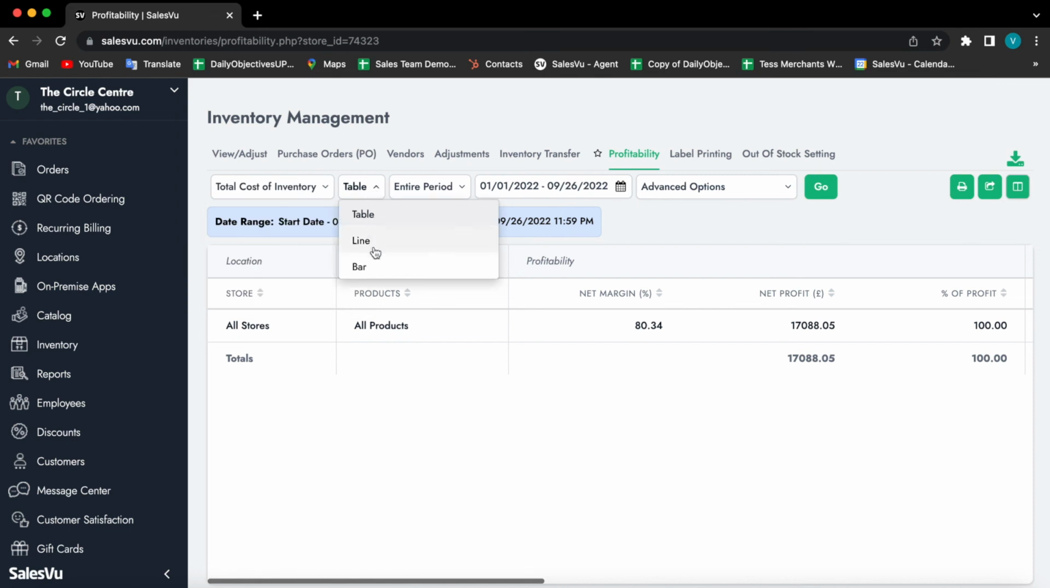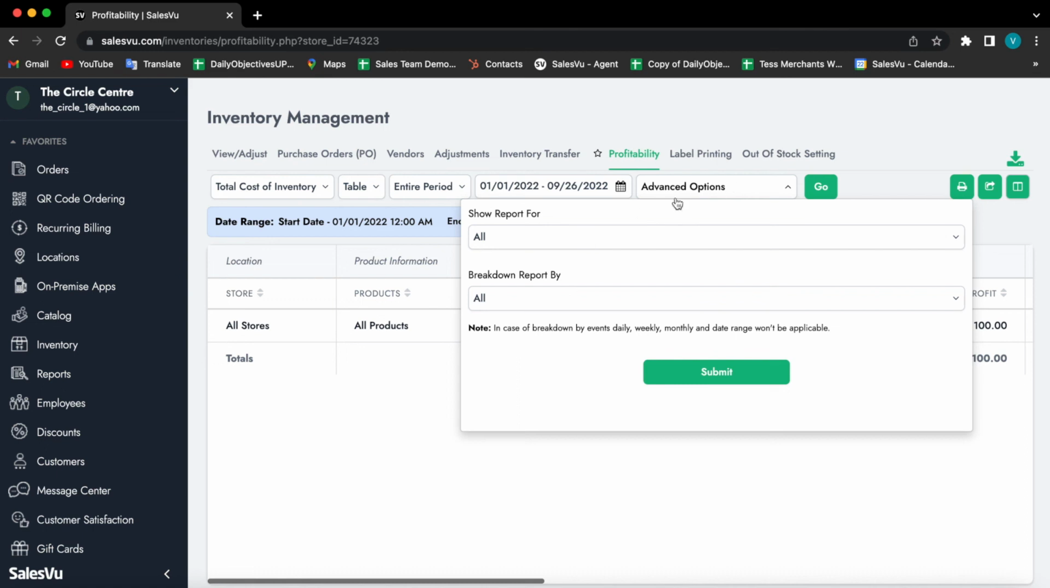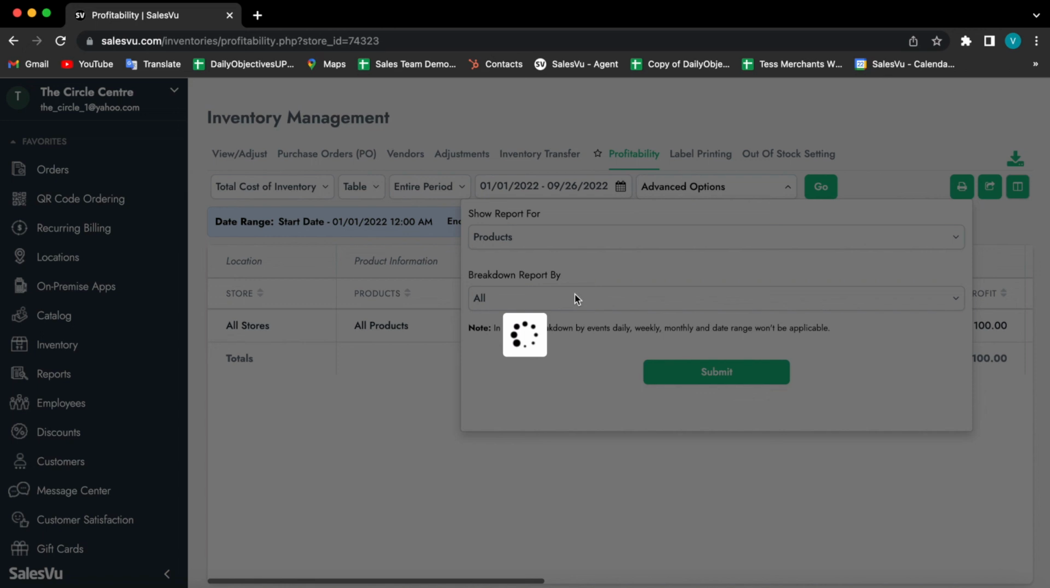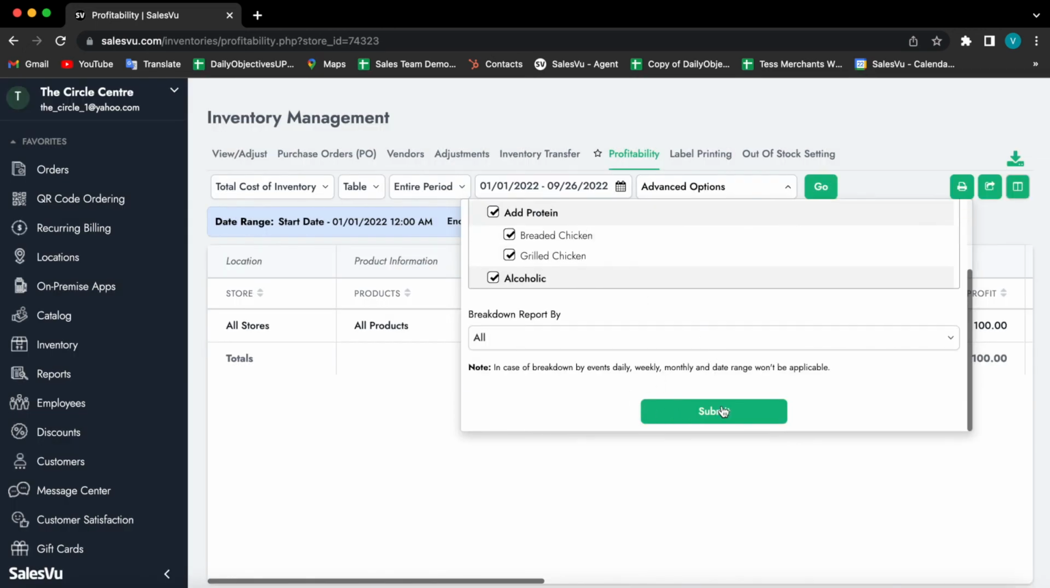You can totally change the way you view these reports, by table, line, or bar. So we're going to leave it by table, and then you can check for any specific period of time, or customize the date range, and any specifics could also be found under advanced options. So in this case, I'm going to go for products, and then I'm simply going to click on submit.